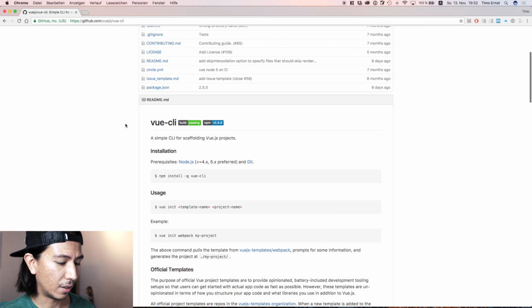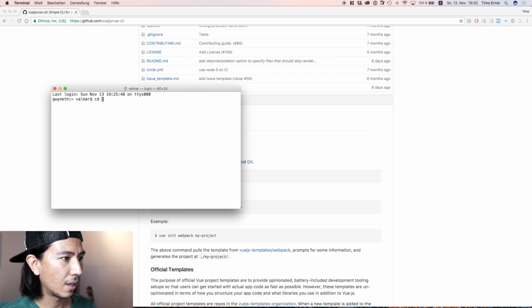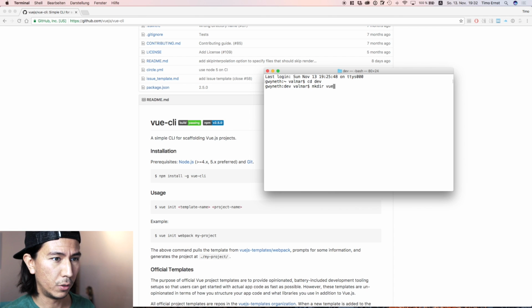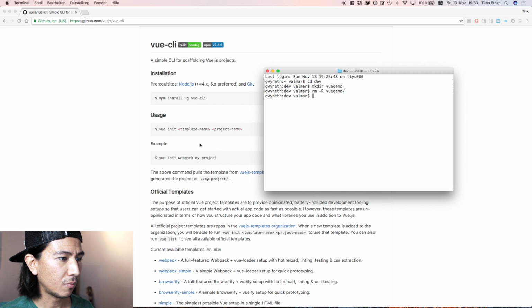How should we start? I think I'm going to open my terminal first, and let's create a new folder. I'm going to call this vue-demo. I already have Vue CLI installed, so I don't have to do it. If you don't have it, just call this one line and it's fine. Next, I'm going to start a new project.